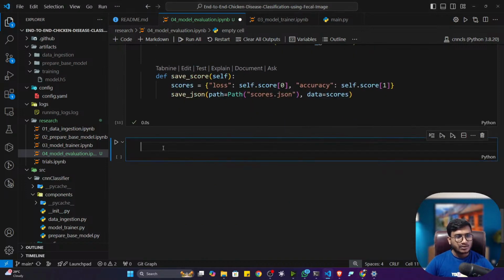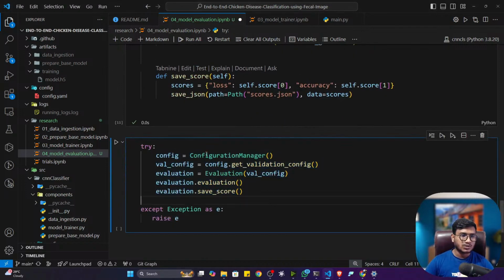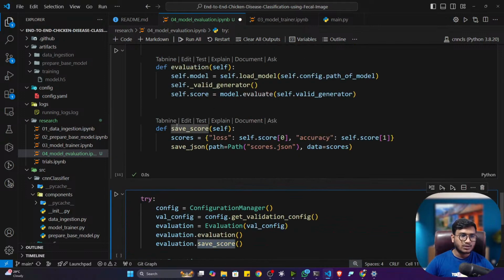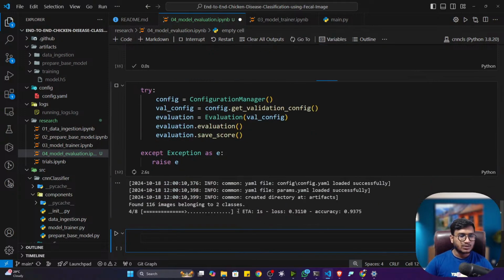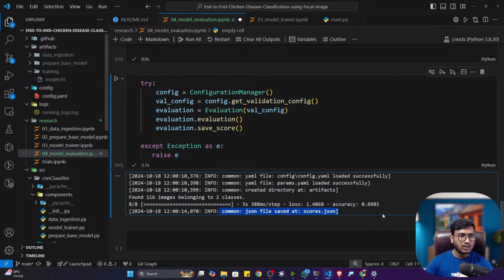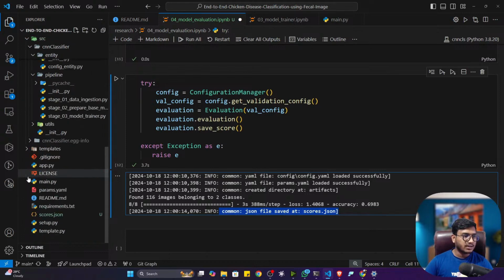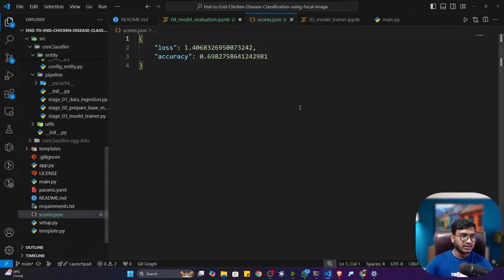Now finally, I'm going to create the pipeline, that means the steps of the execution. First of all, get the configuration manager, pass it to the component, call the evaluation function, then call the save JSON function. First of all, I have to evaluate, then I have to save the JSON. So let me show you. So it is doing the evaluation. Now it has saved. So you will see one JSON file here, score.json. Let me open that up.